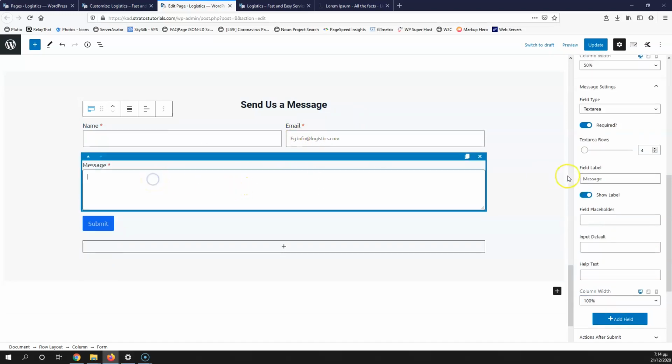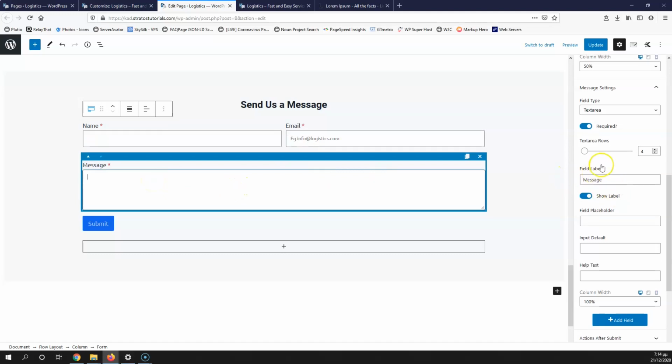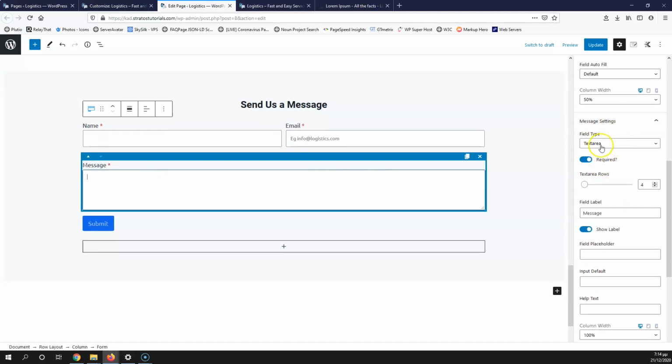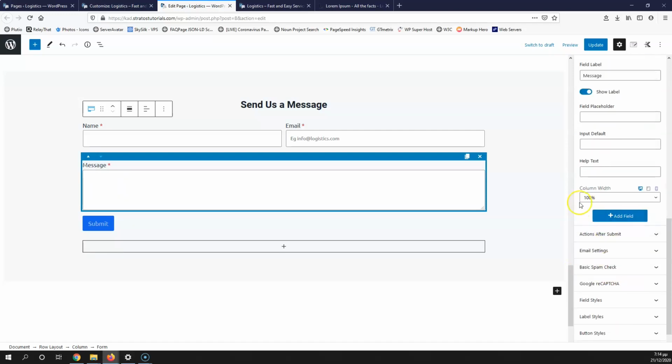Okay, message. After that, we have the message. Let's click that, and we go straight to the message settings. Text area. This is the text area that we have. You can also change that to something else, but we don't want to. Is it required? Yes, it is. Text area rows. How many rows do we have? 4. Messages. Show label. And we don't need anything else. We're going to put 100%.